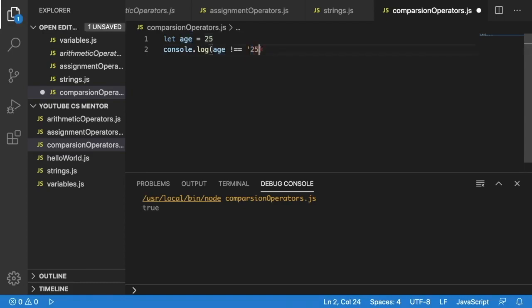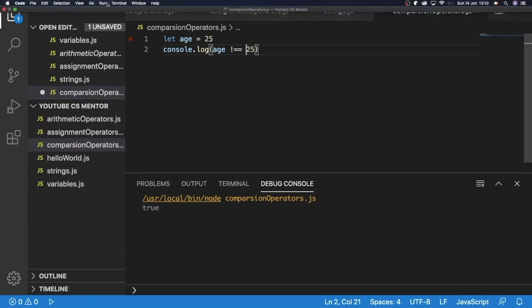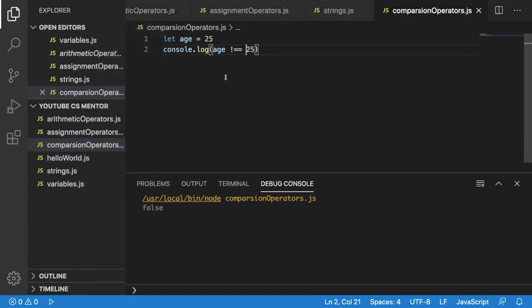But if we were to take away these quotes, we would get a false here because it knows that they're both the same. And similarly, if we use a random number like 45 and we test this, we'll get a true value. So we can see this is true. Let's move on to our next operator.